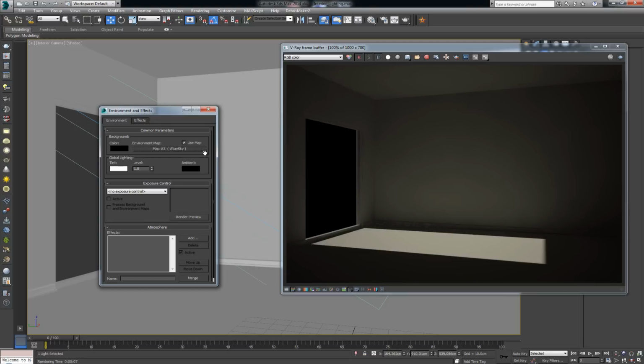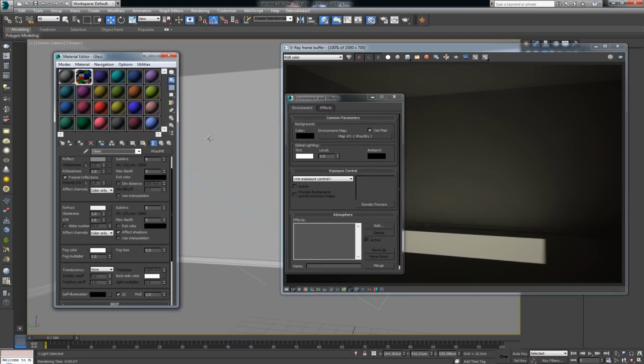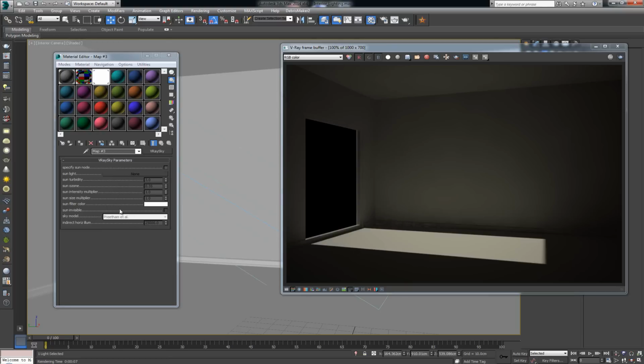Click OK. Now, if I open up my material editor, so I'm going to press M, I'm going to drag this V-Ray sky onto an empty slot and make sure it's an instance. There we go. Now, with this, I'm going to close up the environment. And now it's allowing me to choose what kind of parameters the environment is going to have. In order to be able to change any of these, I have to turn on the specify sun node. Now, for example, if I render now, this is what we're going to get.